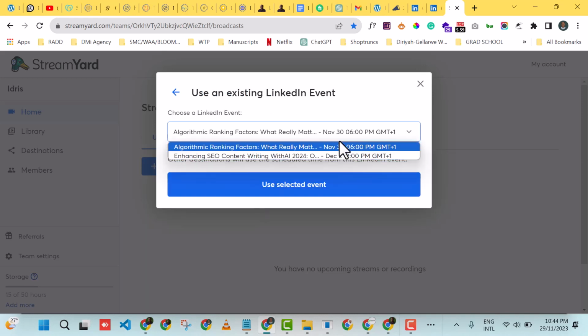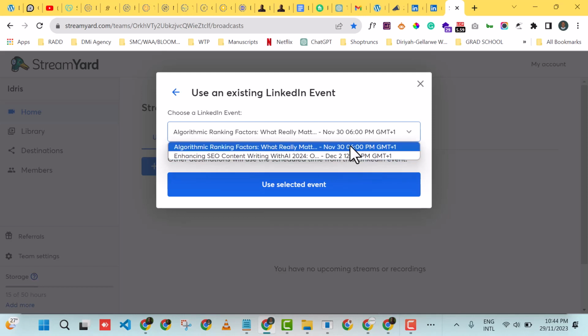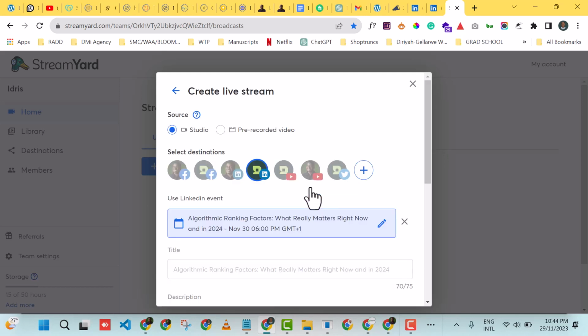So you can see I've already created two LinkedIn events, on my LinkedIn profile and on my company LinkedIn profile. So all I have to do is pick the right event. This is the algorithm ranking factor event. So just click on it. I've clicked on it, right? Then you use selected events. You click on use selected events.